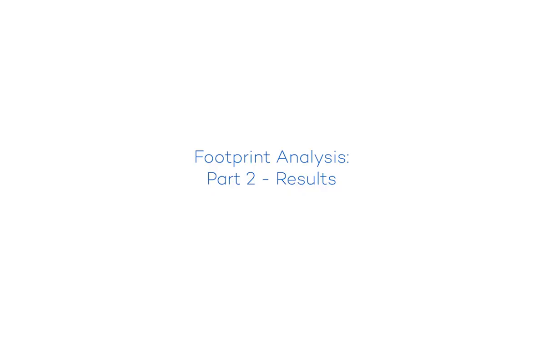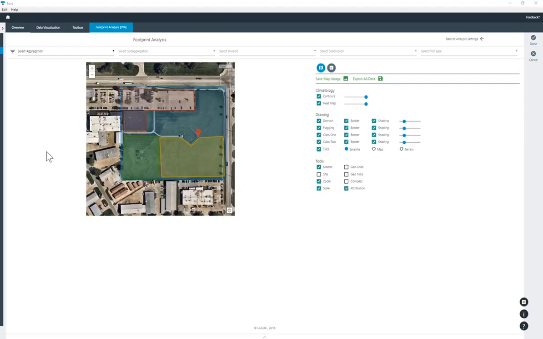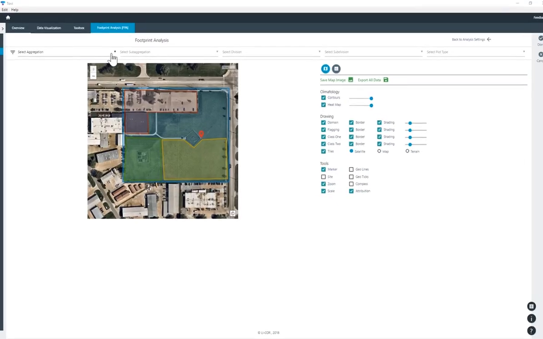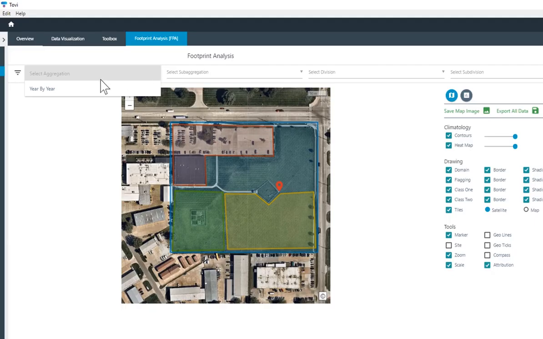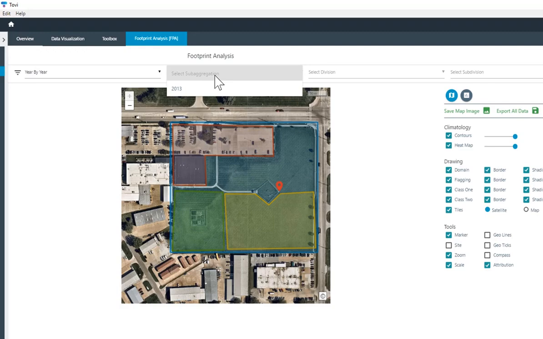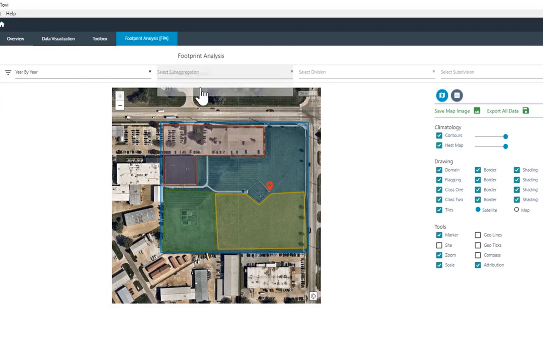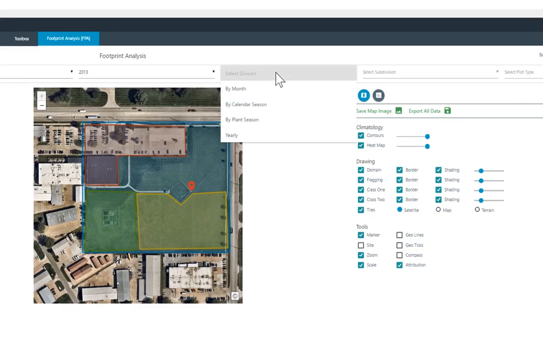This tutorial will focus on the footprint analysis results. Now in this one, we're going to visualize the results from the footprint analysis, and we can do that by coming up here, and we start selecting how we want to view that data. We can do a year-by-year analysis. And for my particular data set, I just did 2013, so there's only one option here to choose.